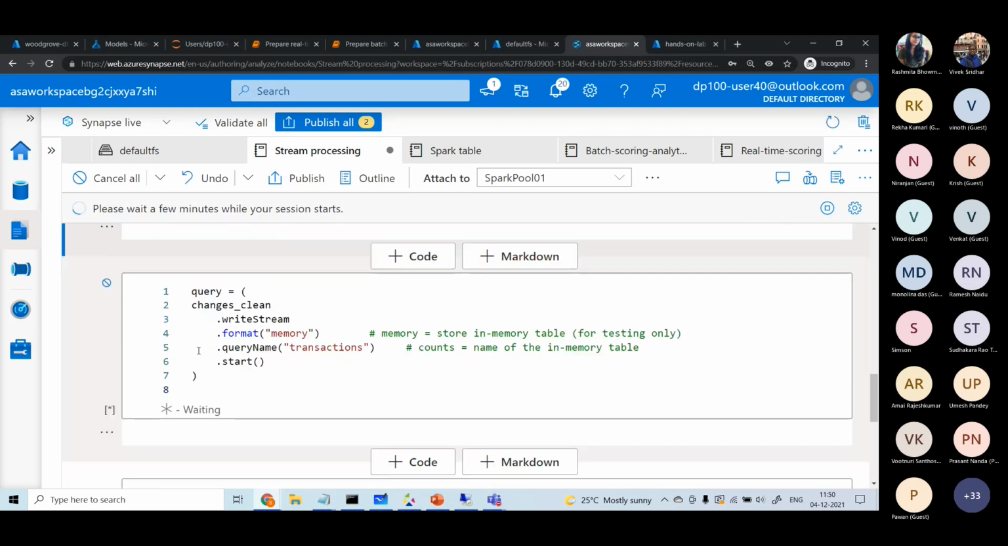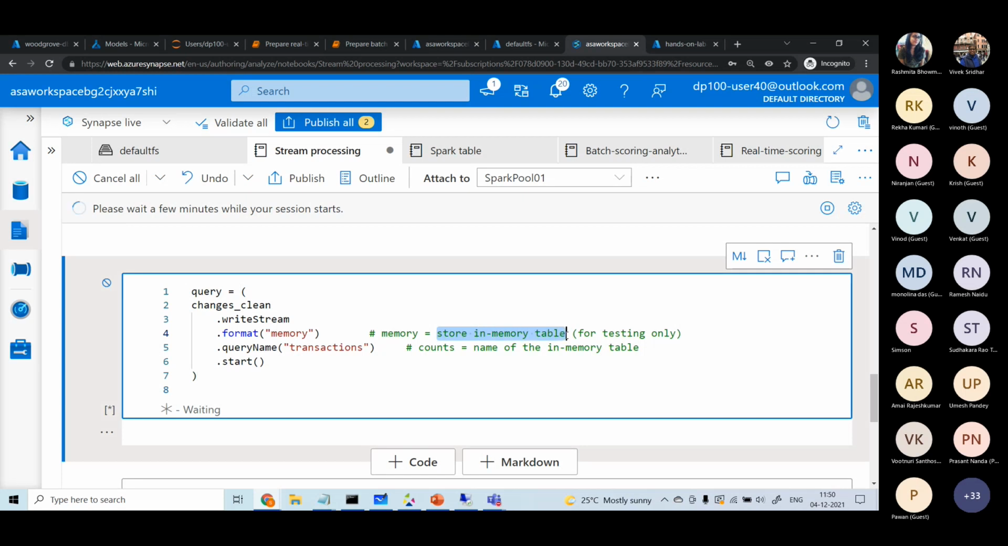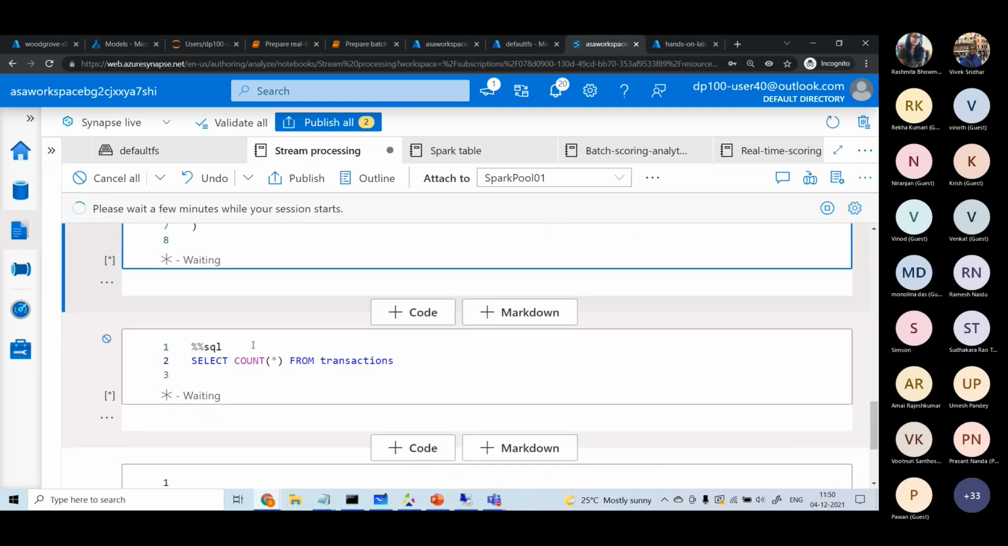And then we are loading data into an in-memory table, which will be in RAM in the Spark cluster right now, and we just want to run a count on transaction. It should be less than 500,000. I have run this solution 2-3 times, so I'm not sure what the exact count will be, but we can come back and see in a few minutes when the cluster starts.